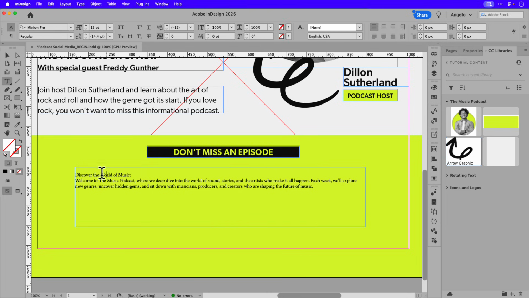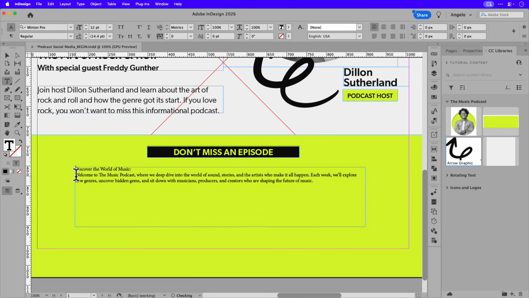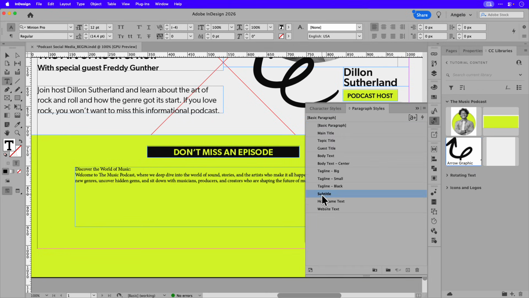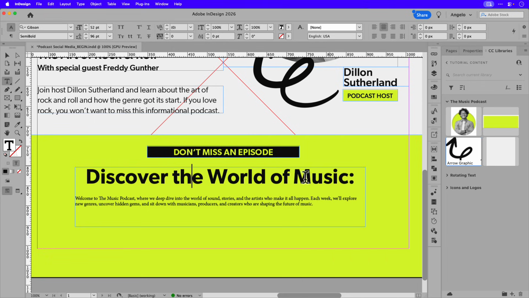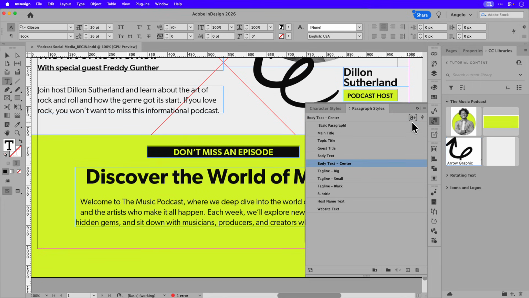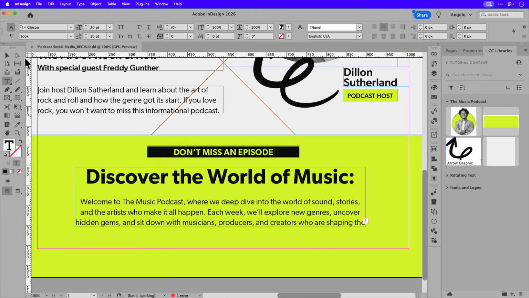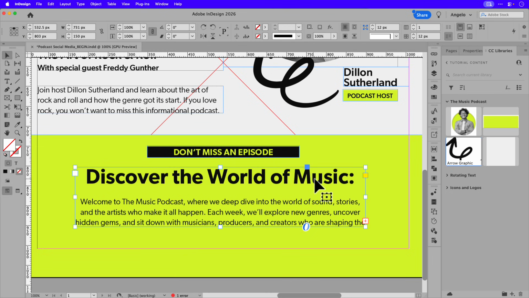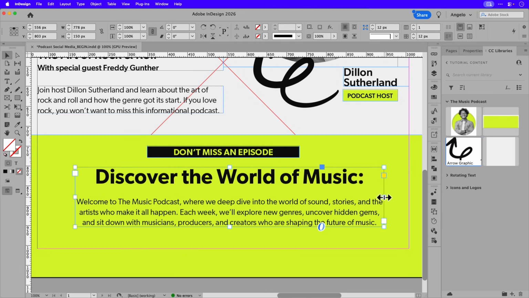I'm going to double click and then put my cursor inside of Discover the World of Music. Paragraph styles, this will be subtitle. And then I'll click anywhere in the text, go back to my paragraph styles, and this is going to be body text center. And so let me just adjust the frame now, because you see I have some overset text, and something like that is looking good.